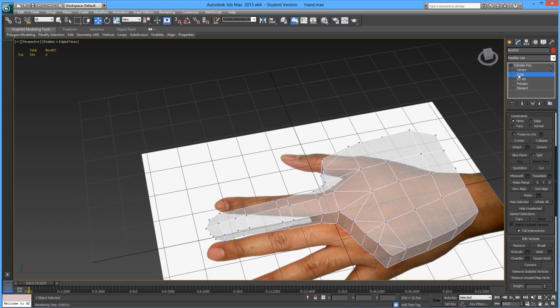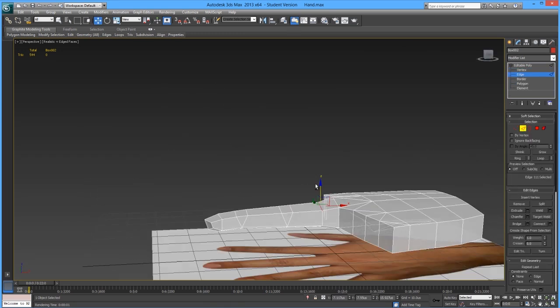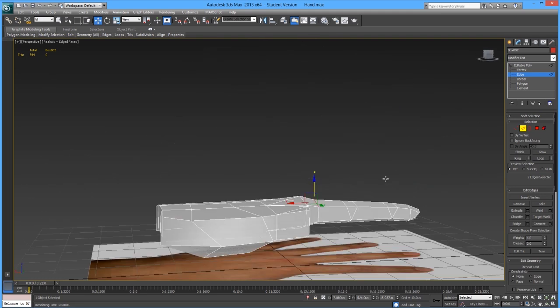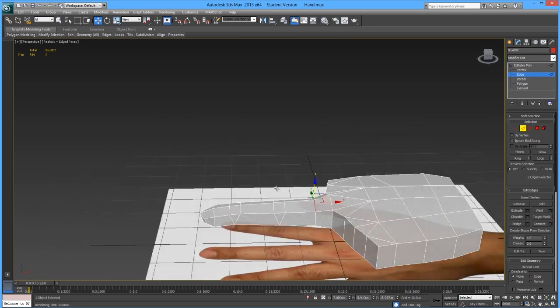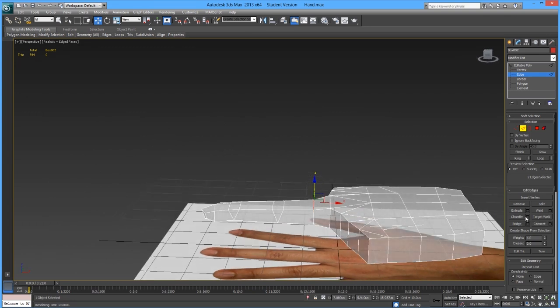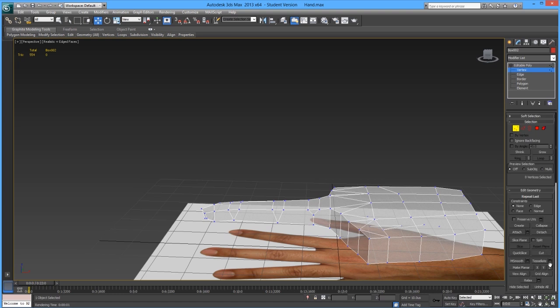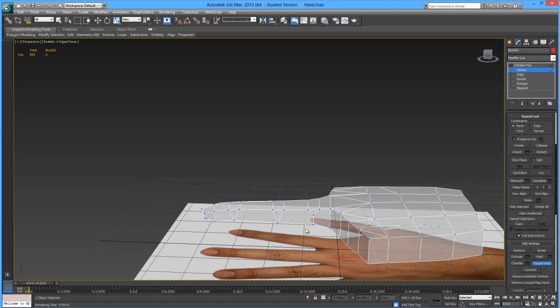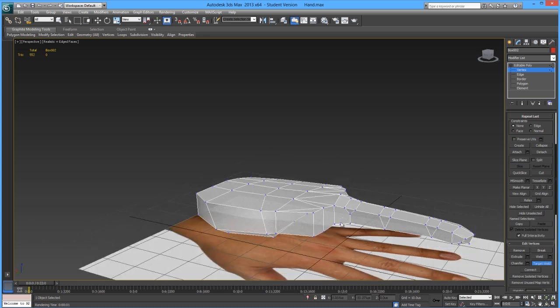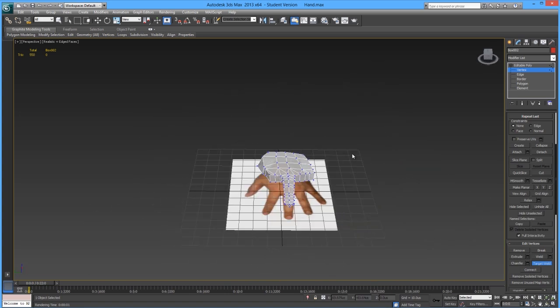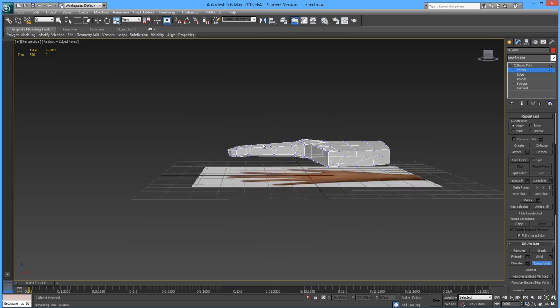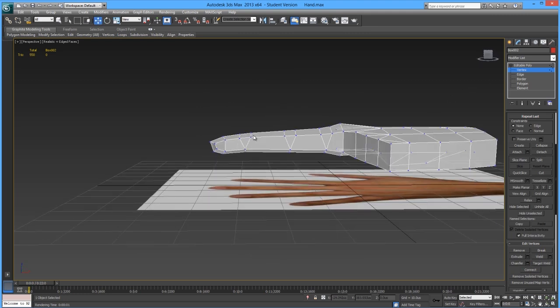It's probably also a good idea to possibly have one here also. Yes, that would be a good idea. That down. There we go. Right, so we now have the basis of one finger.